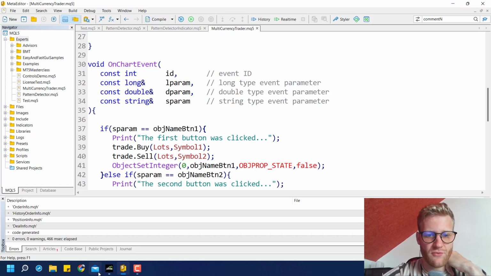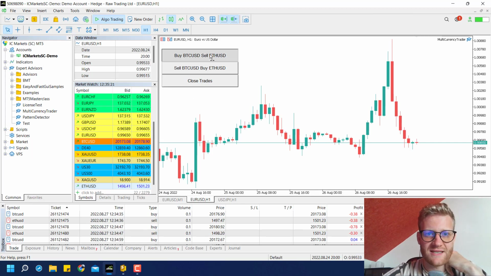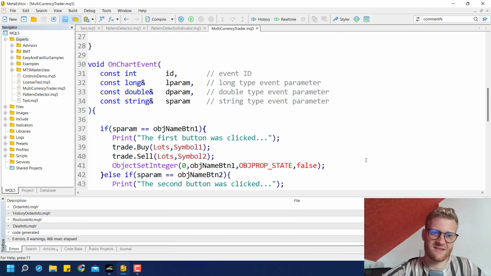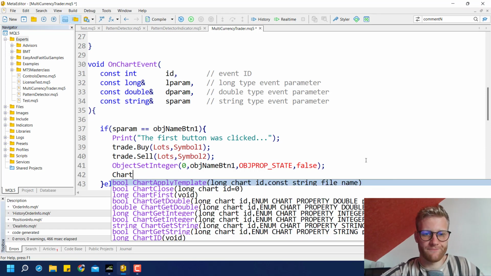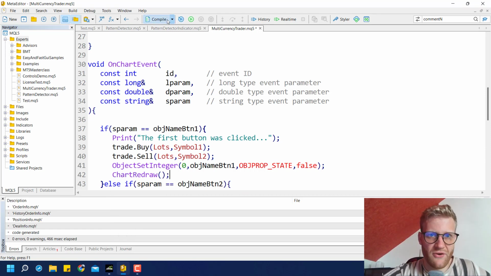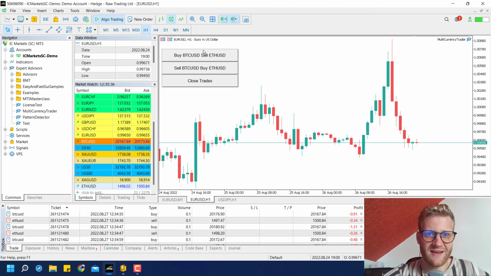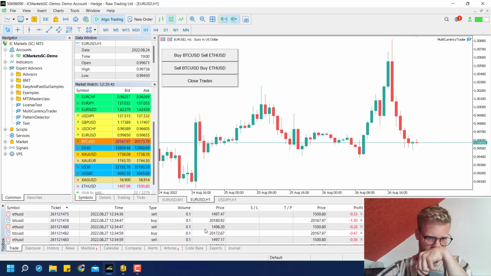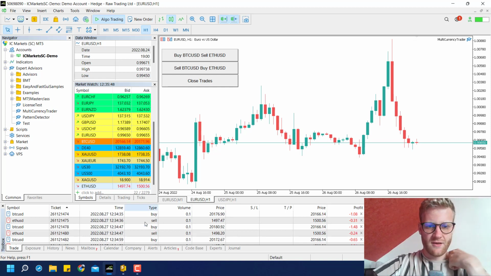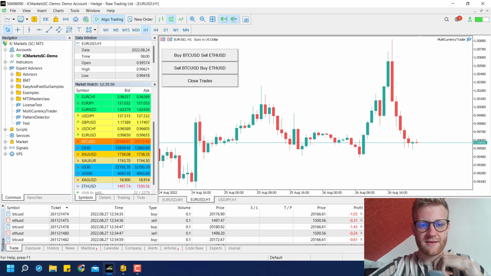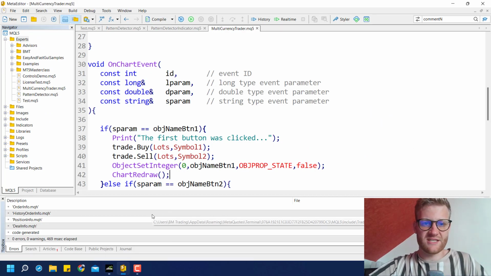So if I compile this, and if we click the button now again, you can see it always goes back to the unclicked state. Yeah, it only does this if I say chart redraw. So if I click on compile again, if I click this, you can see it goes back to this unclicked state as soon as the positions are opened, right? And now I get a lot of positions here, and yeah. So we should make sure that we can close these positions.